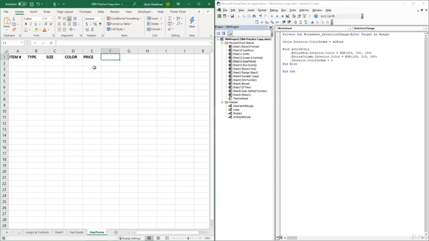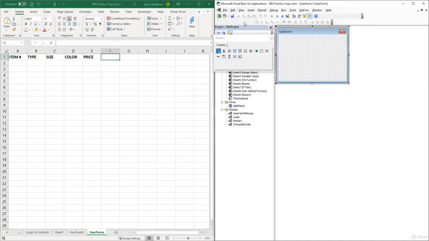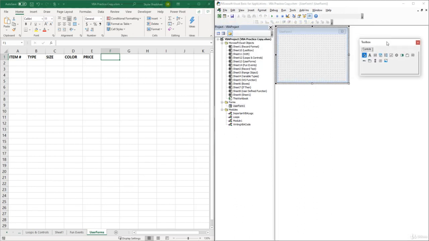And we can do that by going inside the VB editor, clicking Insert, and selecting User Form. I can move this toolbox for now. And you can see inside of our project window, we have a new folder called Forms with our new user form called UserForm1. And over here to our right is a little preview of our form.